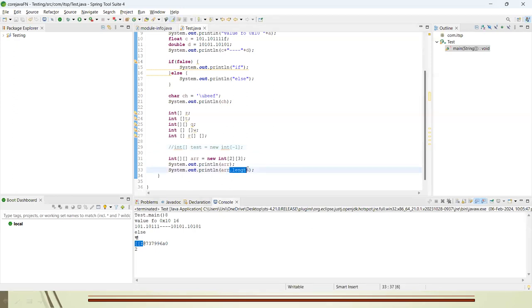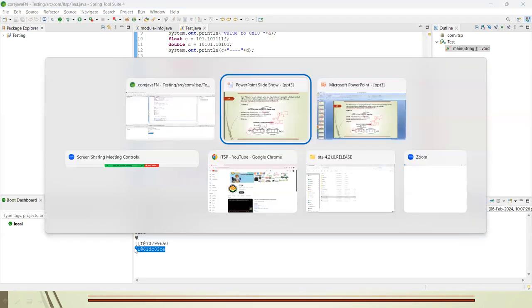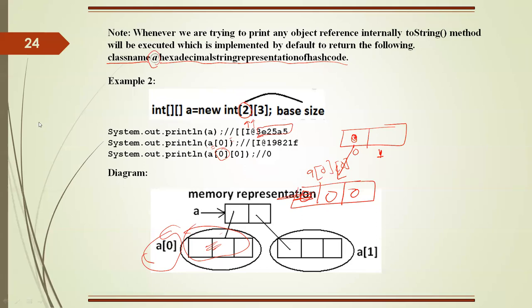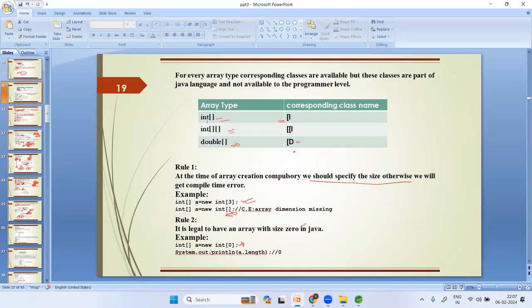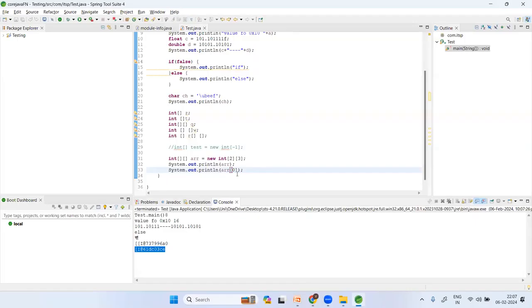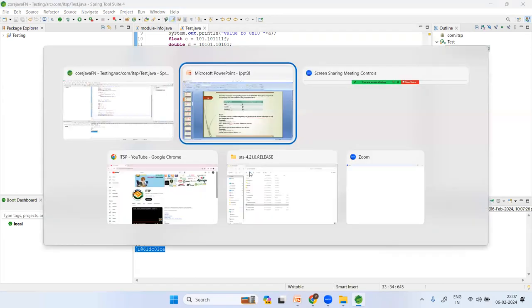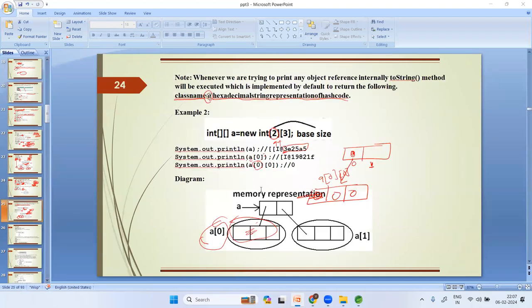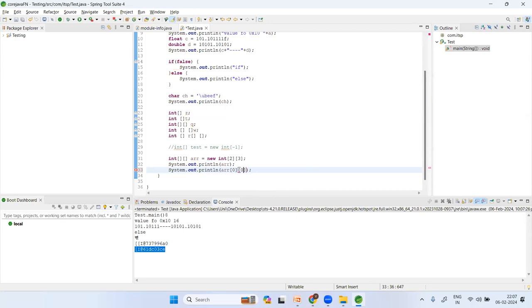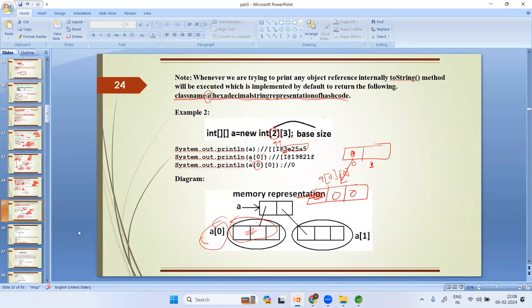Then arr of 0, if you're accessing arr of 0, is also giving the same output. This is the integer. Now here you can see one square bracket, right? One, it's an integer, then this is the one dimensional array. Now inside this is the one dimensional array. If you are passing 0, 0 one dimensional, the default value is zero. Then you can get the output. Zero is perfect. So now this is the use case.